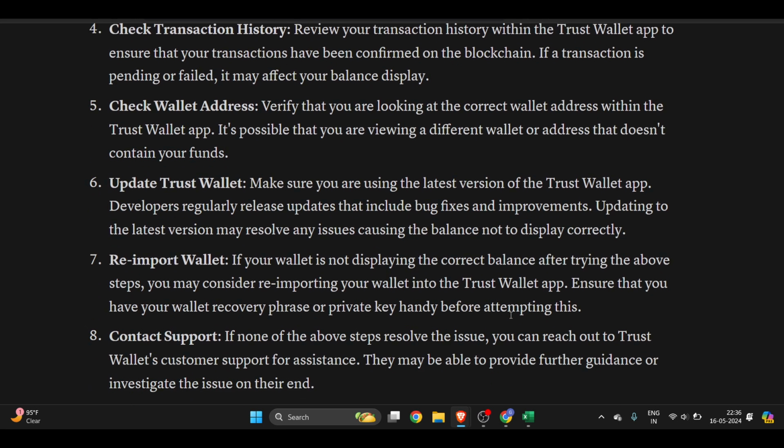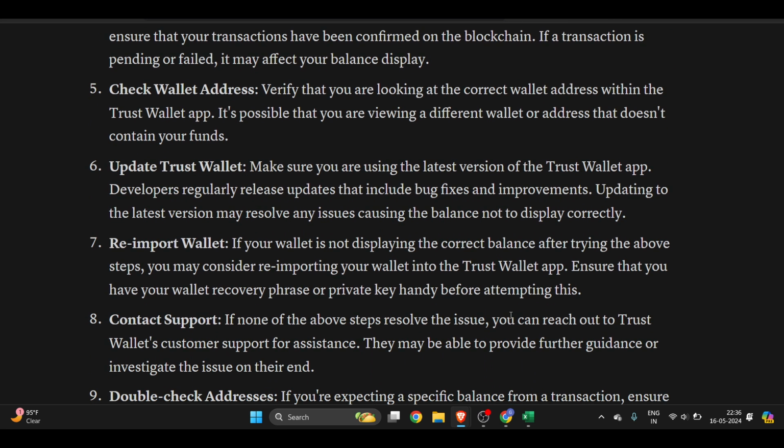Update Trust Wallet. This is very important. Make sure you're using the latest version of Trust Wallet. Just go to the App Store or Play Store, depending upon the operating system of your phone or laptop or PC, and update that app right now, because the latest version may resolve any issue causing the balance not to display correctly.